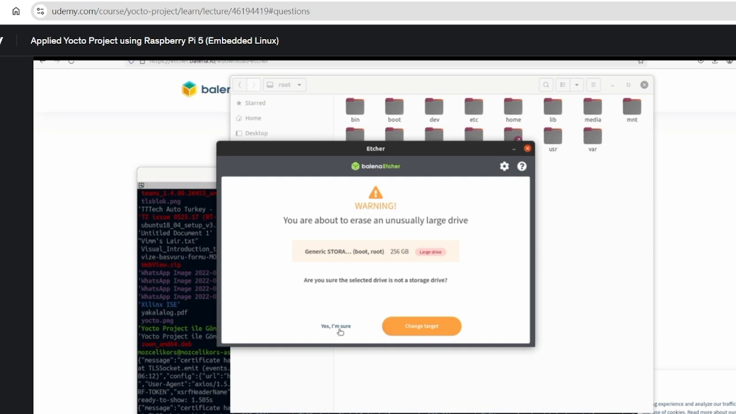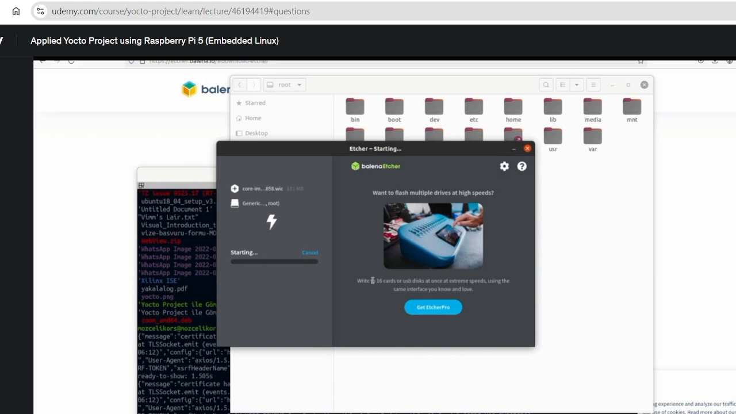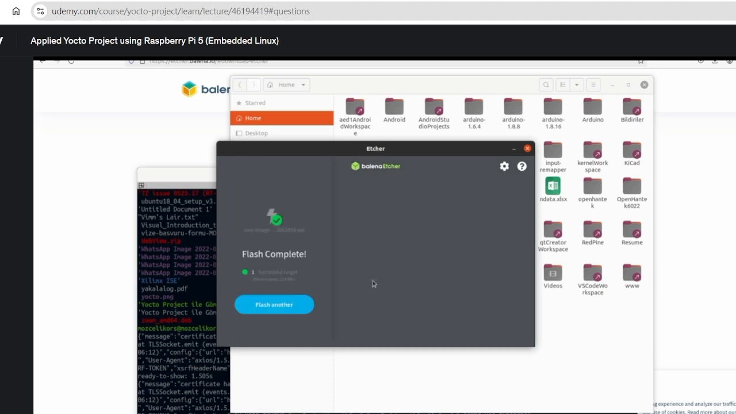And then simply click Flash, and since it is a large drive, it's letting me know that it is too large. Do you want to erase it? I said yes. First it will decompress and it will simply erase the disk. Then it will flash and do some validation, some verification on top. This will take quite a short amount of time because we didn't include any display server or anything. It's just a basic image that is supported by the Raspberry Pi 5, and that has console support.